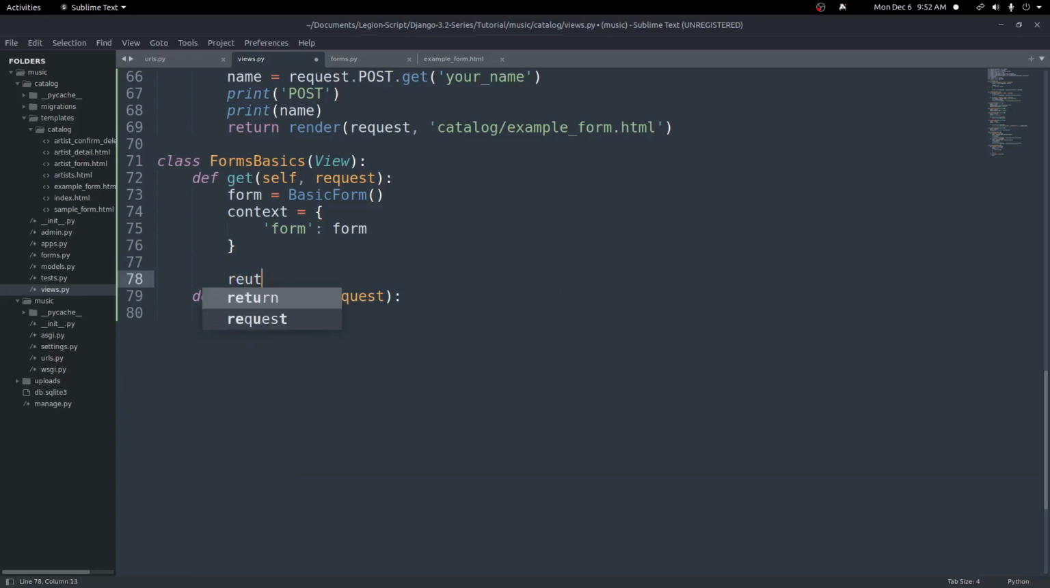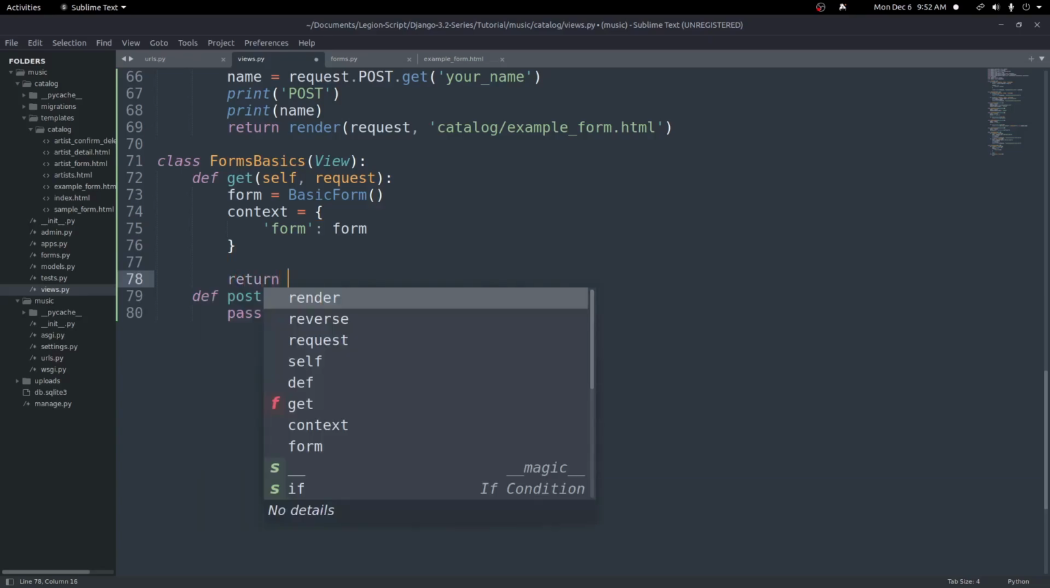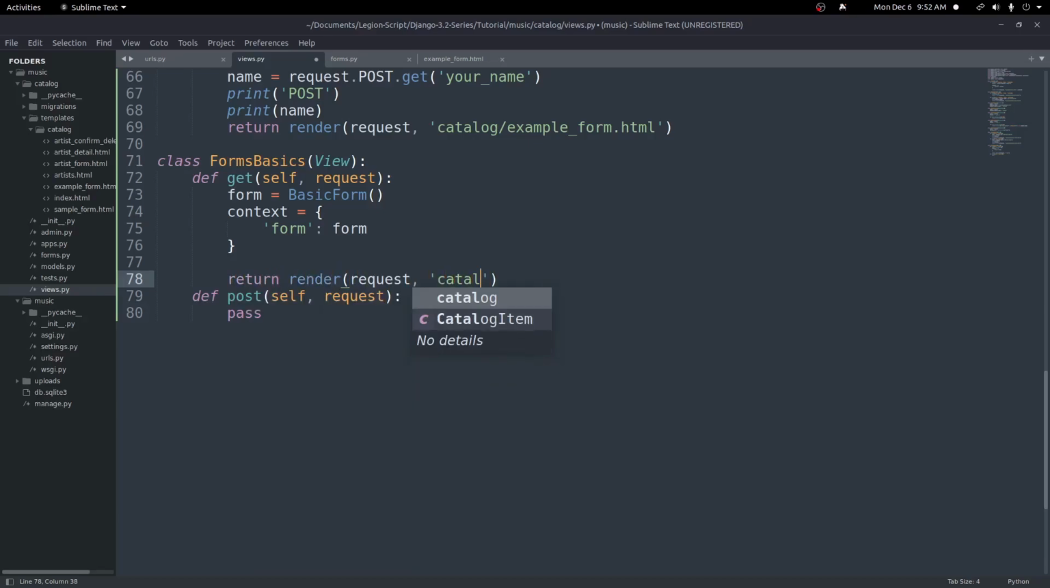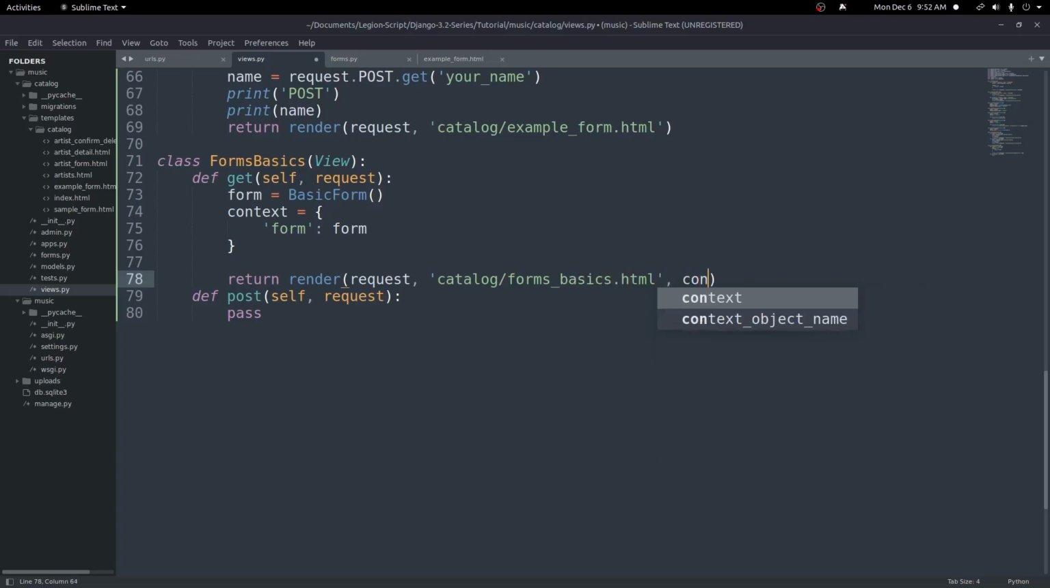Now, we can go ahead and render a template using this form. So I'll do a return render request, catalog/forms_basics.html. And we'll pass our context to have access to that form. I'm going to go ahead and save that.